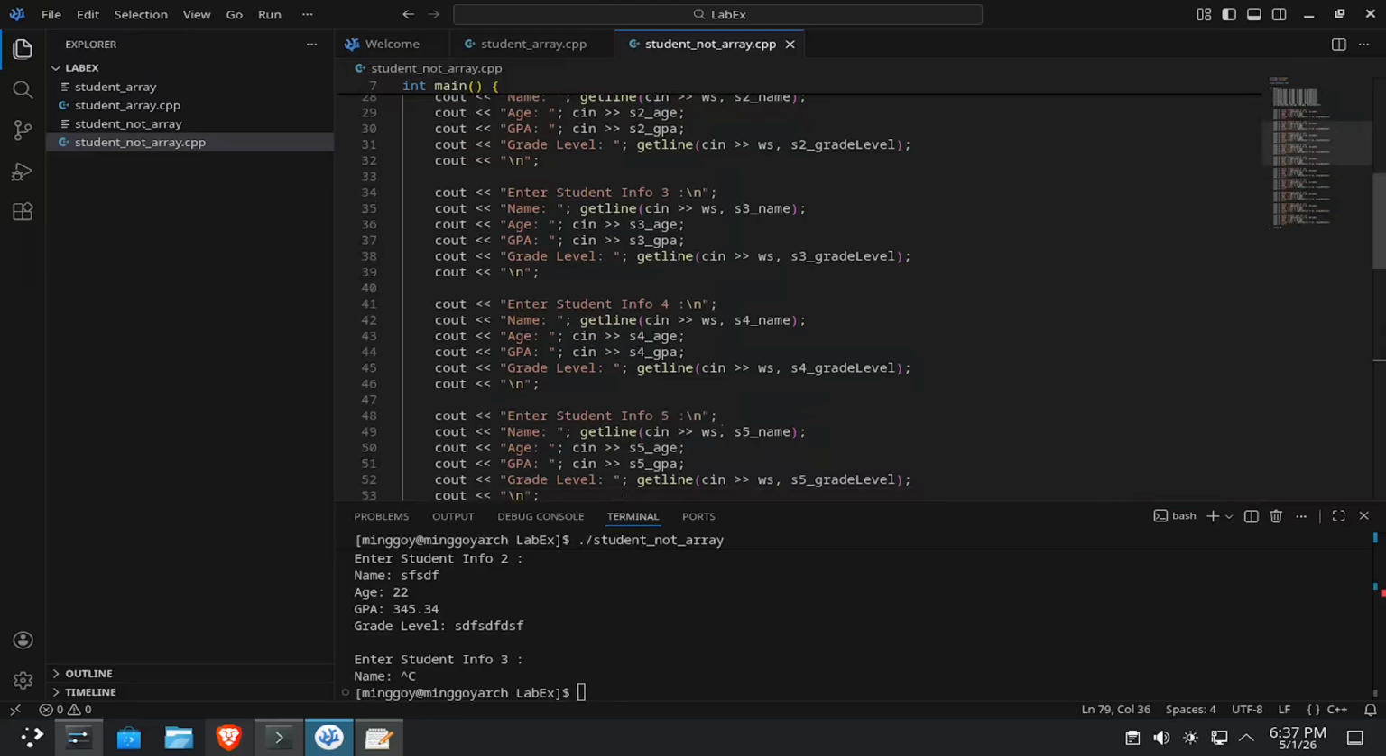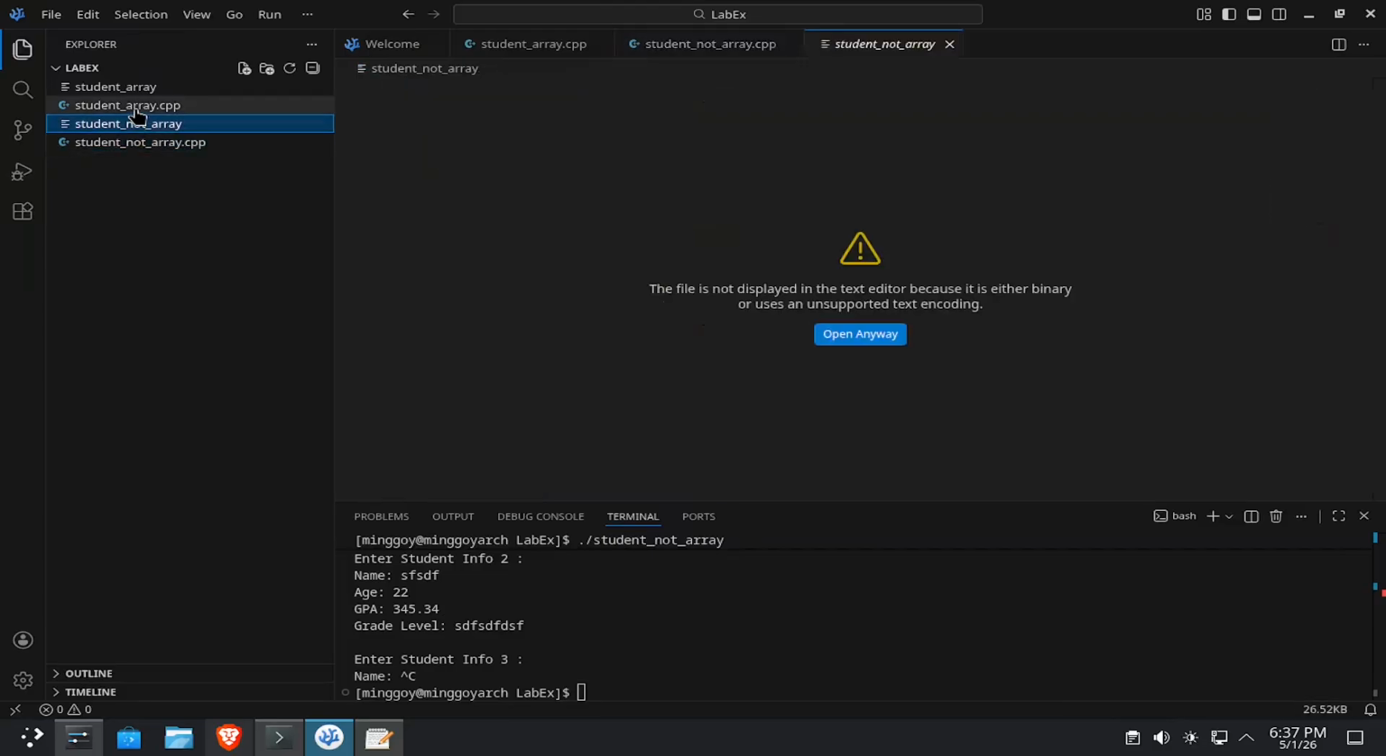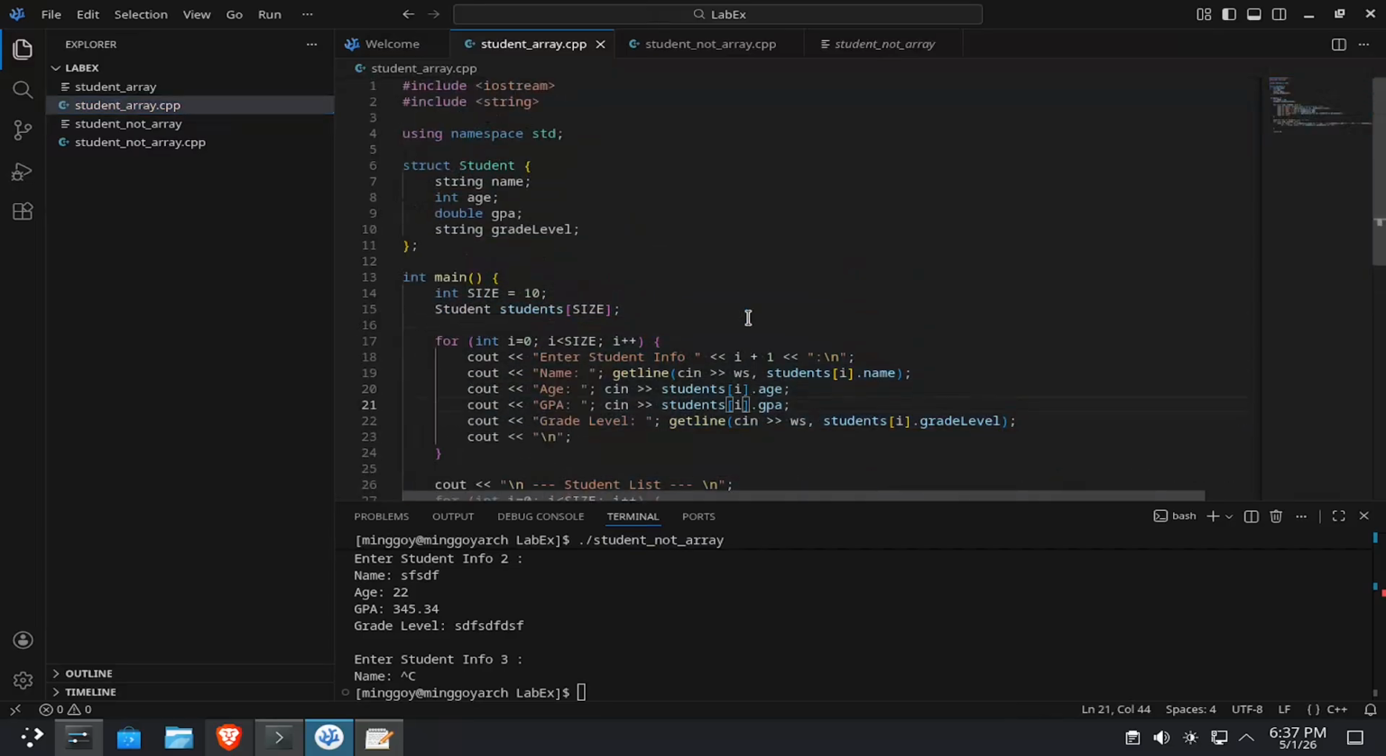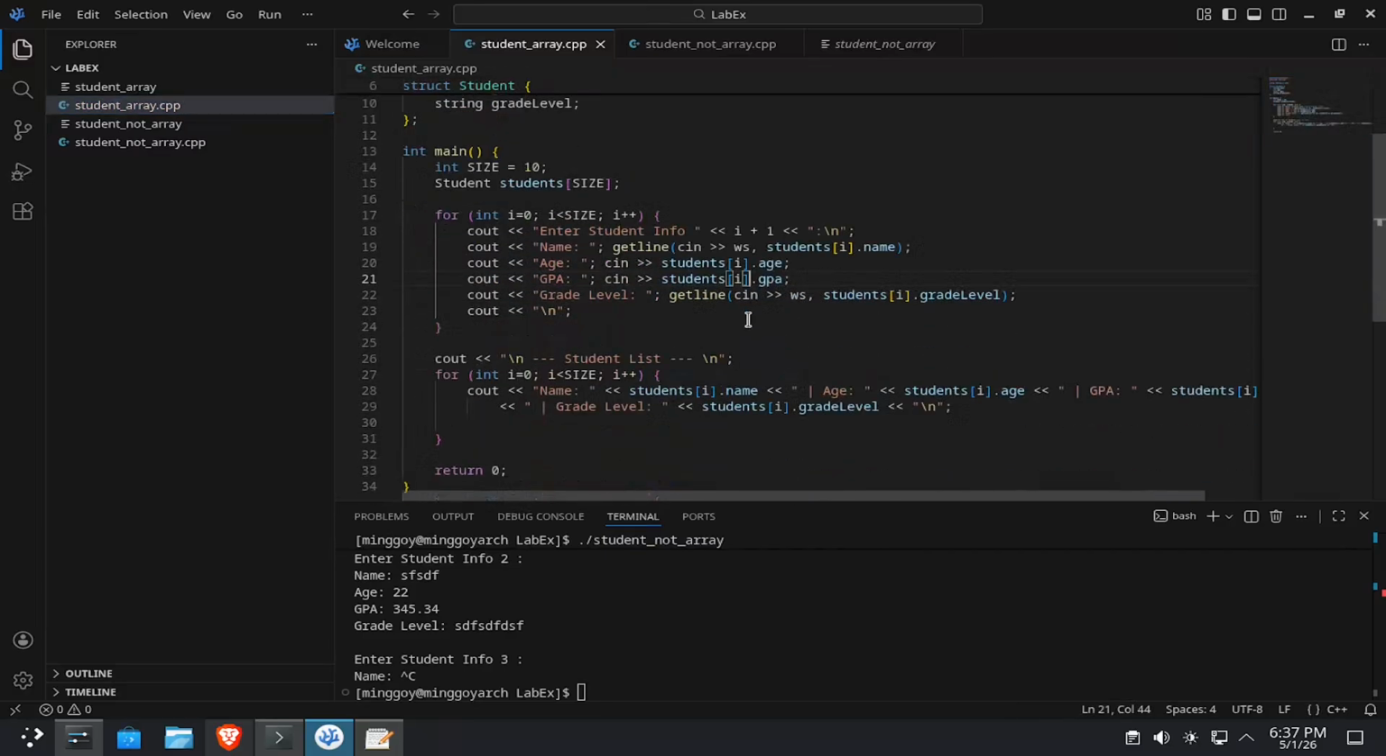Okay, now let's go to the questions. First question: explain your program that uses an array. With arrays, of course, it makes our life a lot easier since you don't have to keep repeating it manually. You just have to put the loop. And of course, reusability.